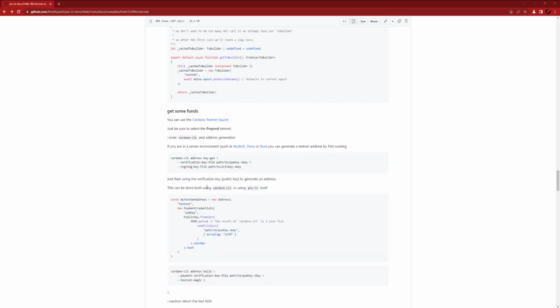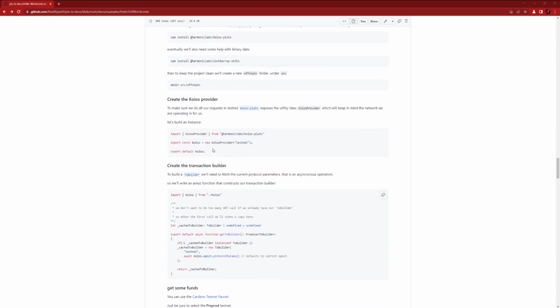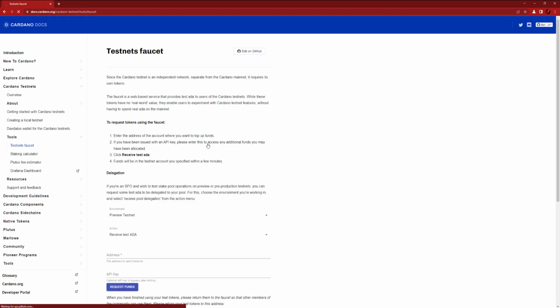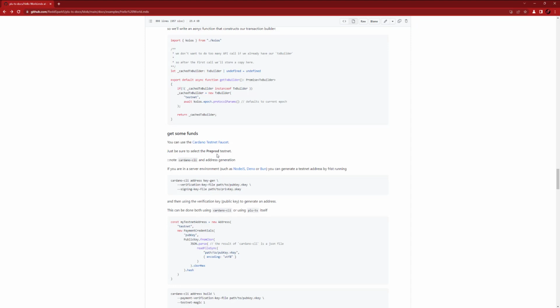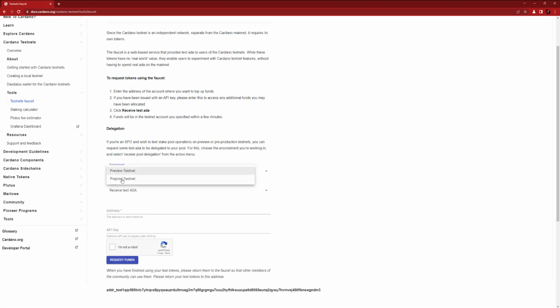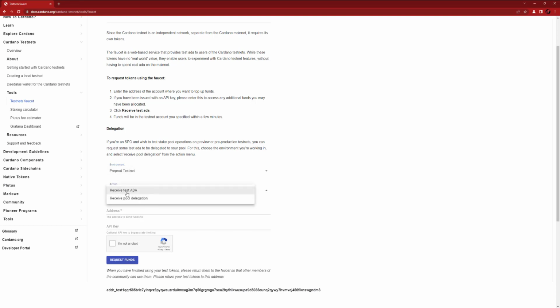Okay, so the first thing we want to do is get some Cardano testnet ADA. So this is down here a bit further on in the documentation, but I would suggest doing this first. So let's just click on that. And what we want to do is, let's go back and read that properly, just be sure to select the pre-prod testnet. So what I'm going to do is select pre-prod there. I want to receive test ADA.